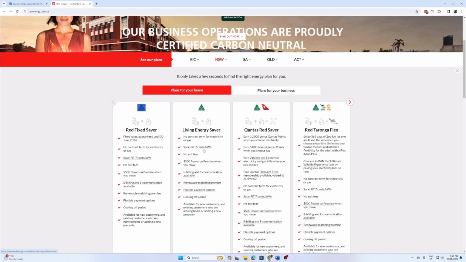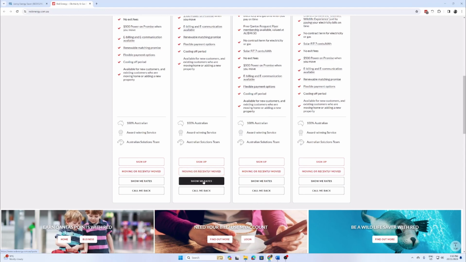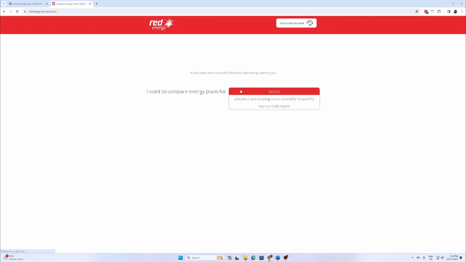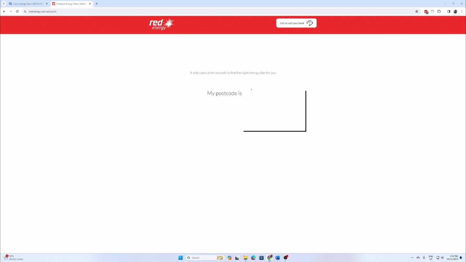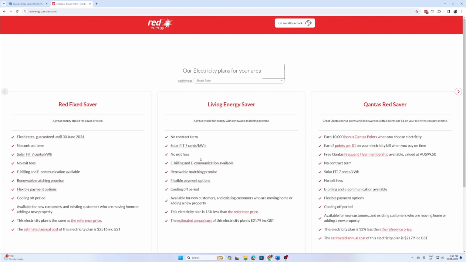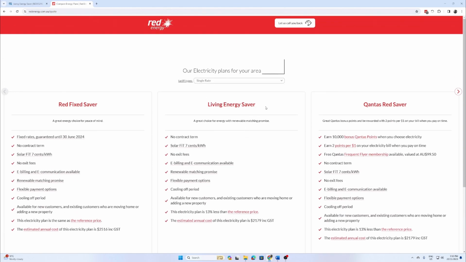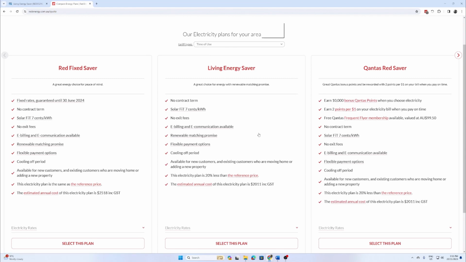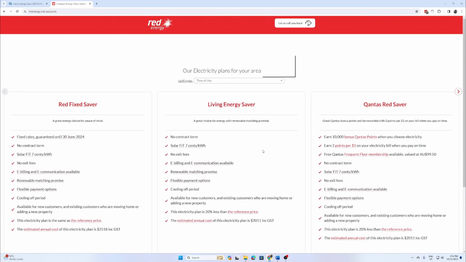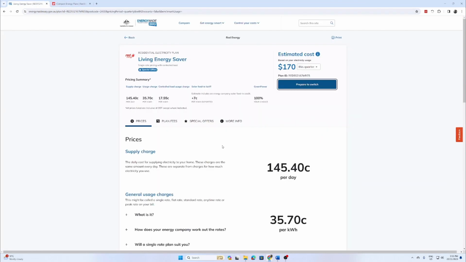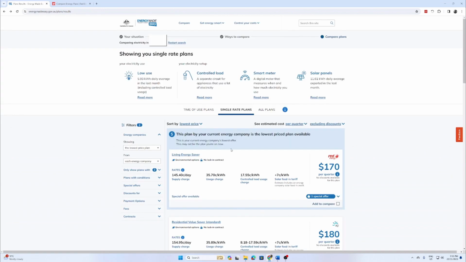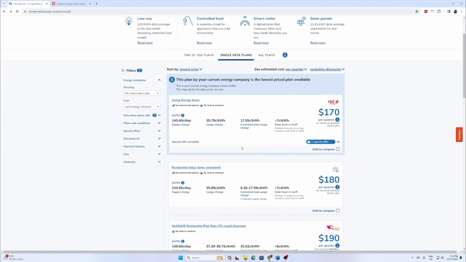Like if you go here, Living Energy Saver, show me the rates, and you want to select for my current home. Let's put in the postcode. Electricity. Here's the single rate, Living Energy Saver. If you go to time of use, guess what? There's another Living Energy Saver here as well, which is a bit confusing. But anyway, you can go back and you can then look at all the different plans and see what might be suitable for you.